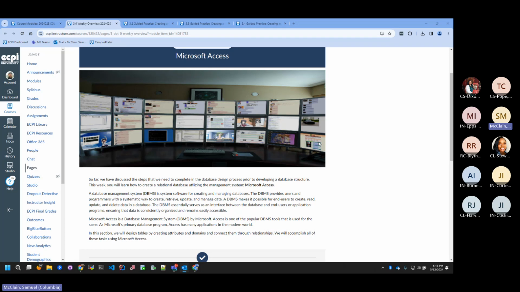The DBMS provides users and programmers with a systematic way to create, retrieve, update, and manage data. If you remember back in week 1 and 2, we talked about the different language structures you could use with SQL, or structured query language, to create, retrieve, update, and manage. Those are DDL, or data definition language, and DML, which is data manipulation language.